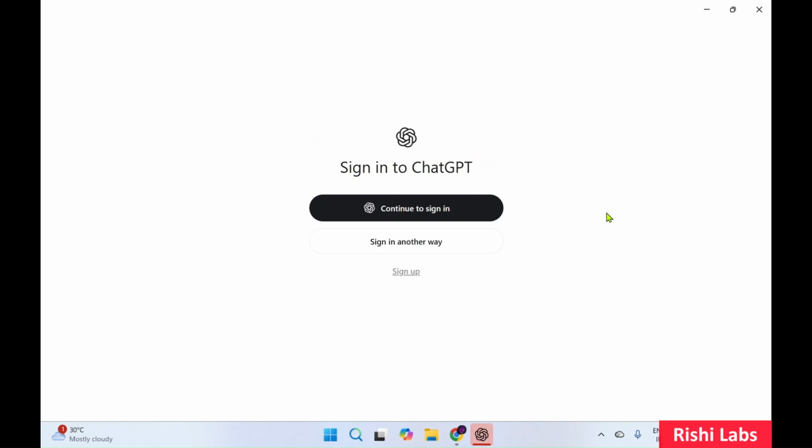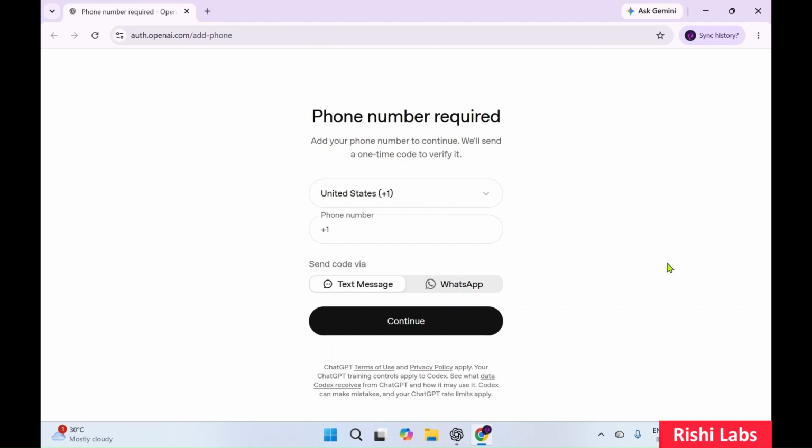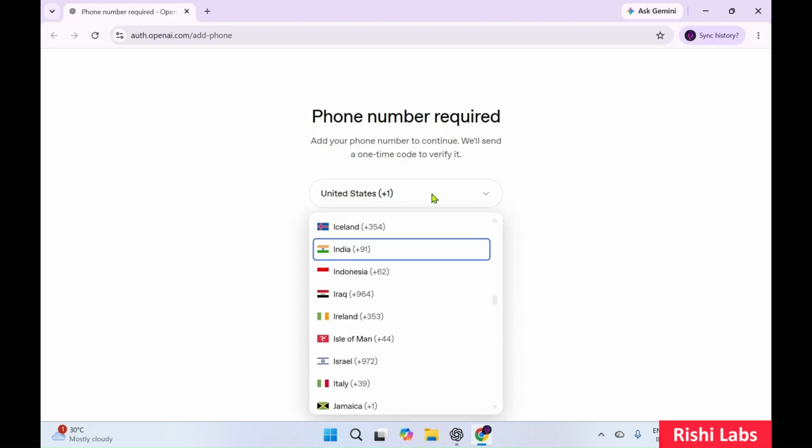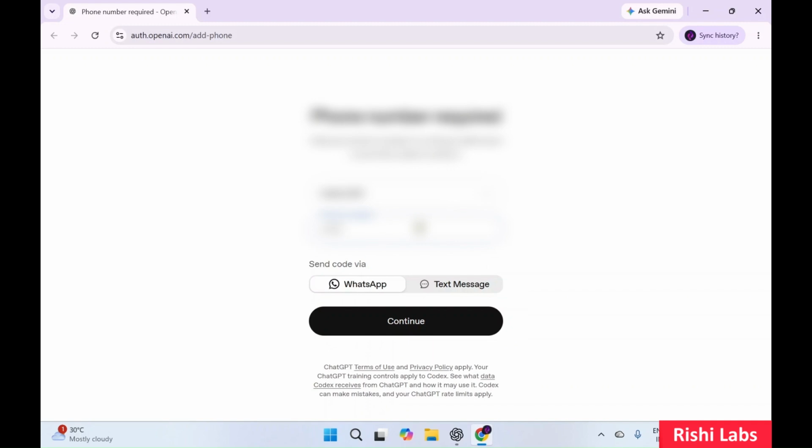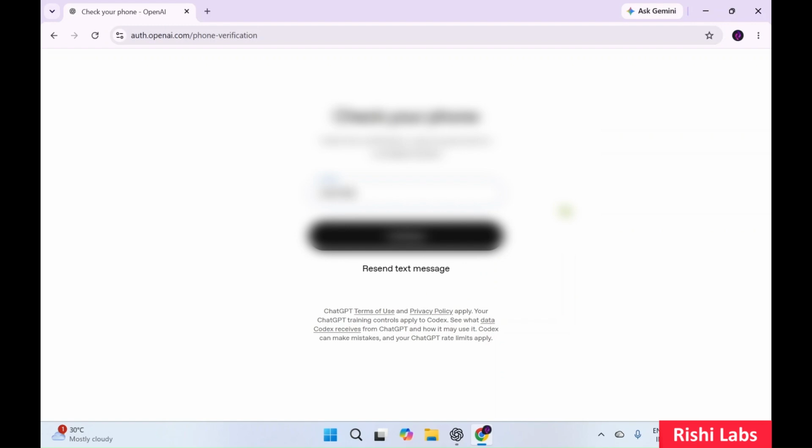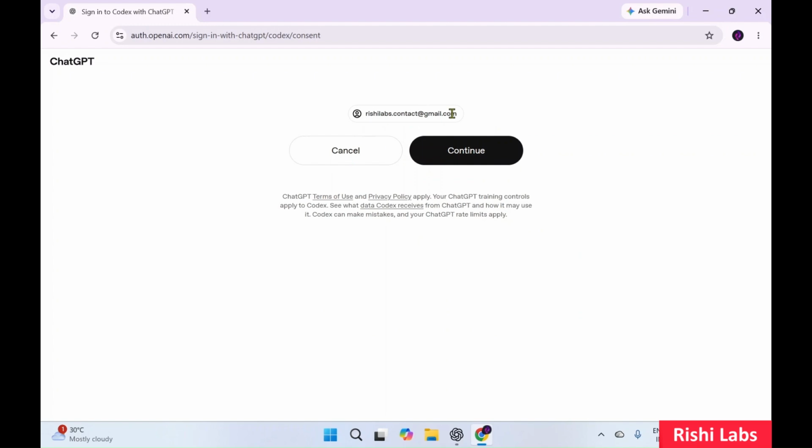Sign into ChatGPT, it is asking. Okay, you can continue to sign in. On this page, you can just enter your phone number details and click on continue to sign in. Let me enter mine. Then click on continue. So we are signed in with this email ID. Click on continue.